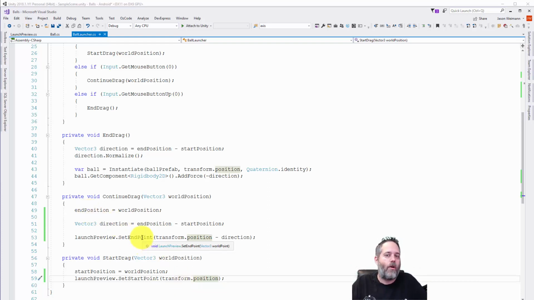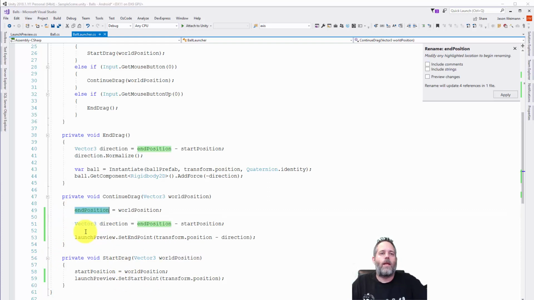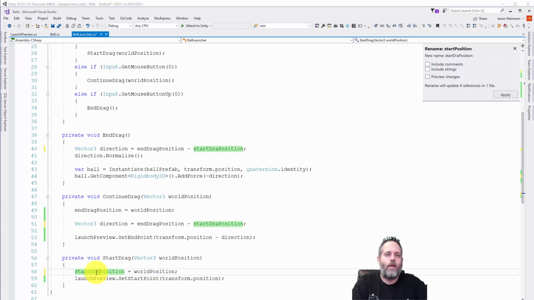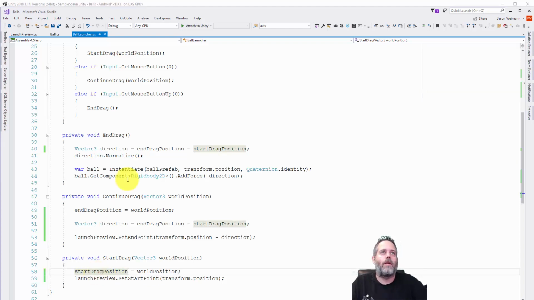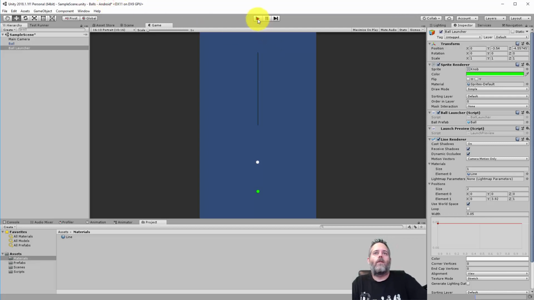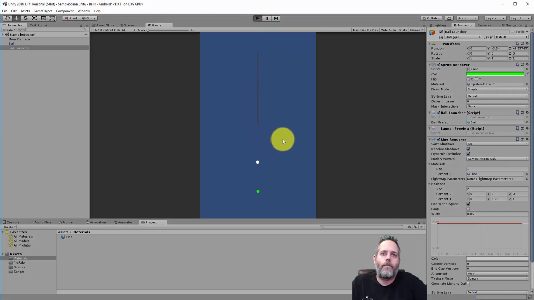So it's important to remember that these, like end position and end point, are not the same thing. This is the drag position. These are the actual line positions. So actually, I'm going to rename these. So I'm going to call this end drag position. By the way, it's F2 to rename in here. And it just automatically catches all of the instances of it. There we go. That should be better. Let's give this a try.